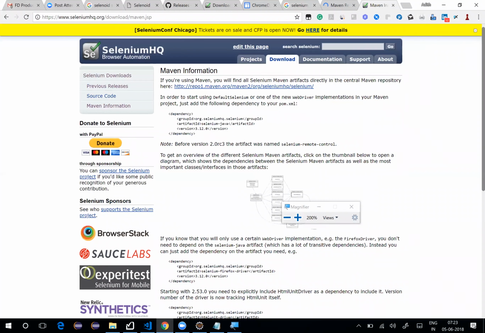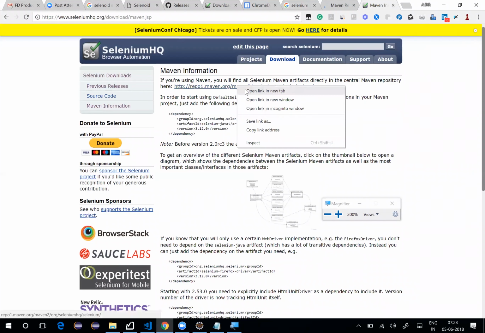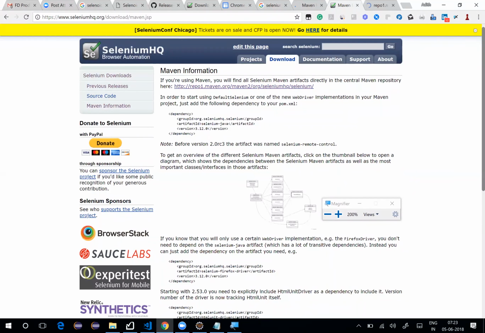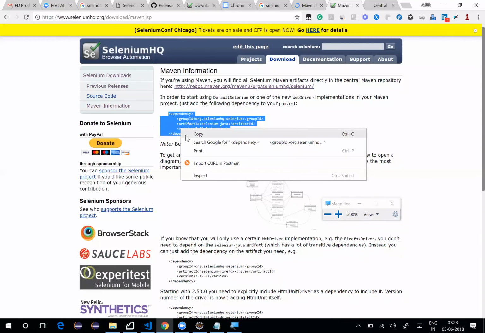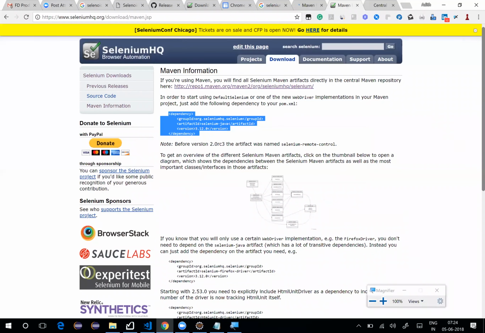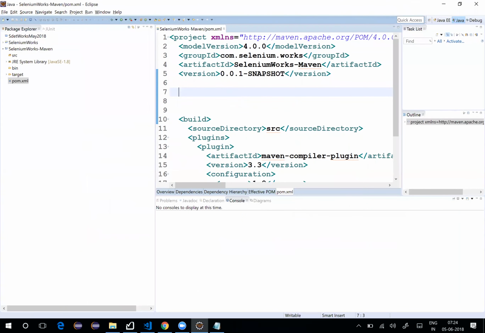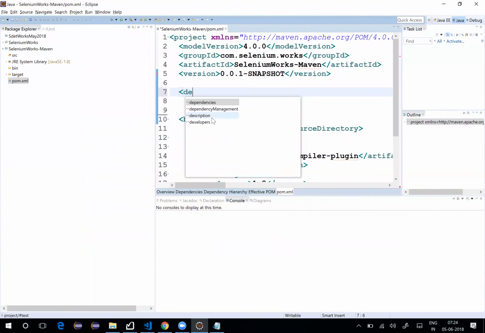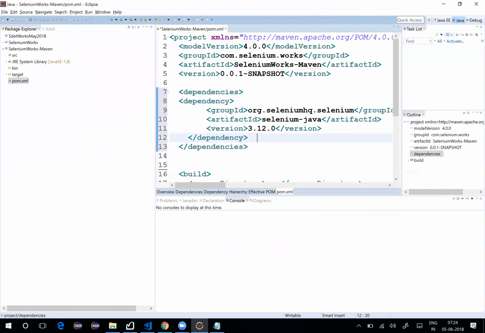Here, if you're using Maven, you will find Selenium Maven artifacts directly in the central Maven repository. This is where the repository is kept. And if you're looking for the dependency, you can have it. So let me open this also to show it to you. This is the dependency which you are planning to copy. I'll right click, copy. So here, I'll paste it for some time. I put dependencies, and here I'll paste it.